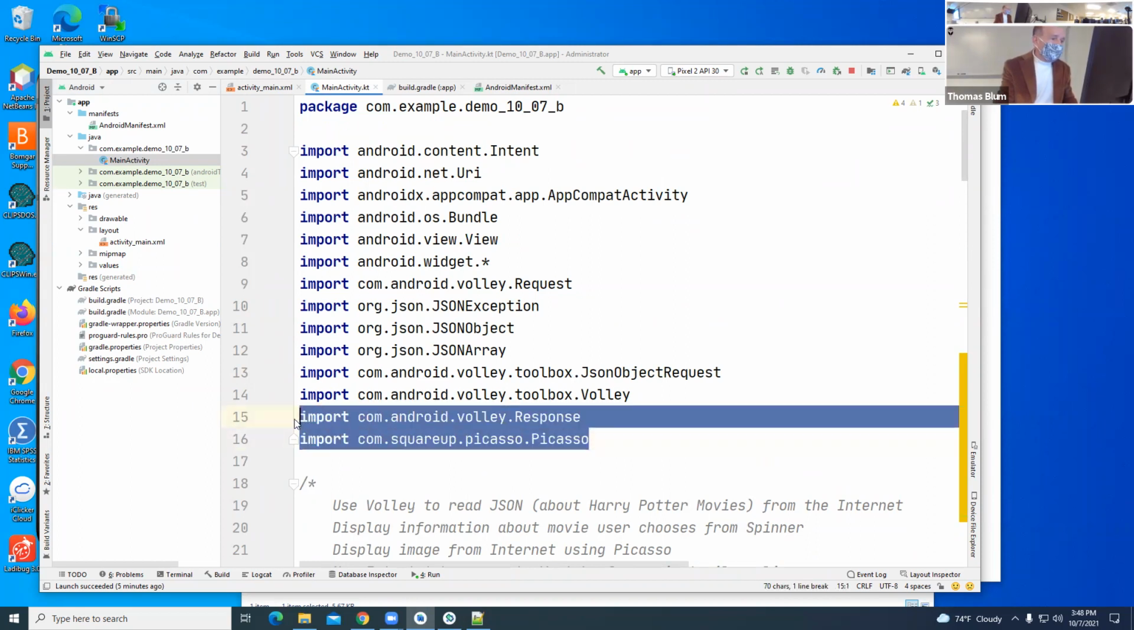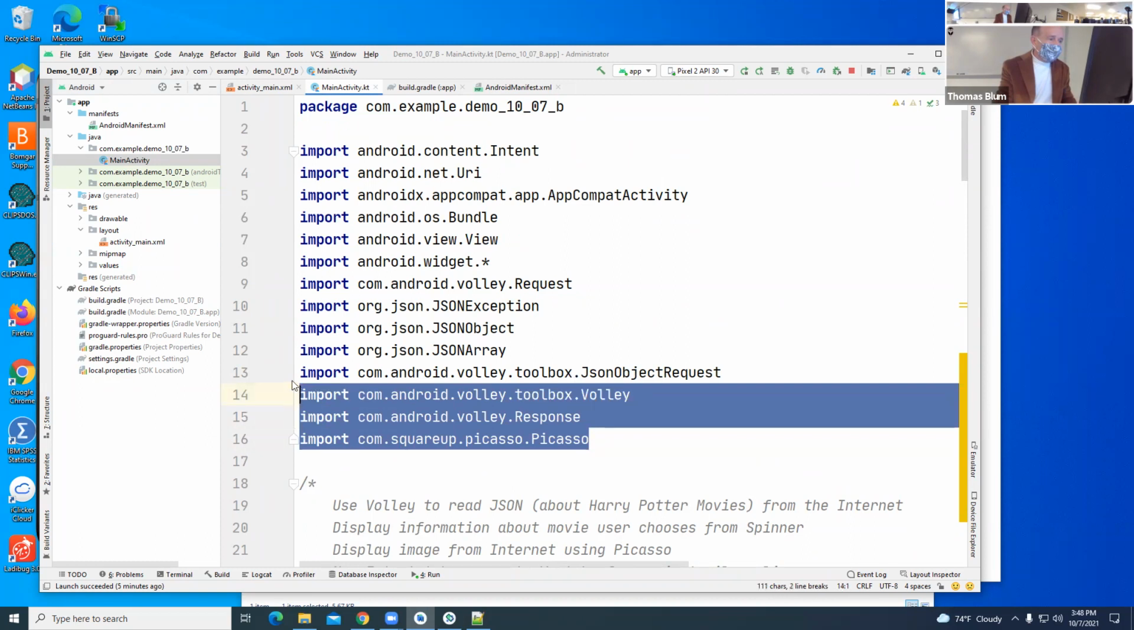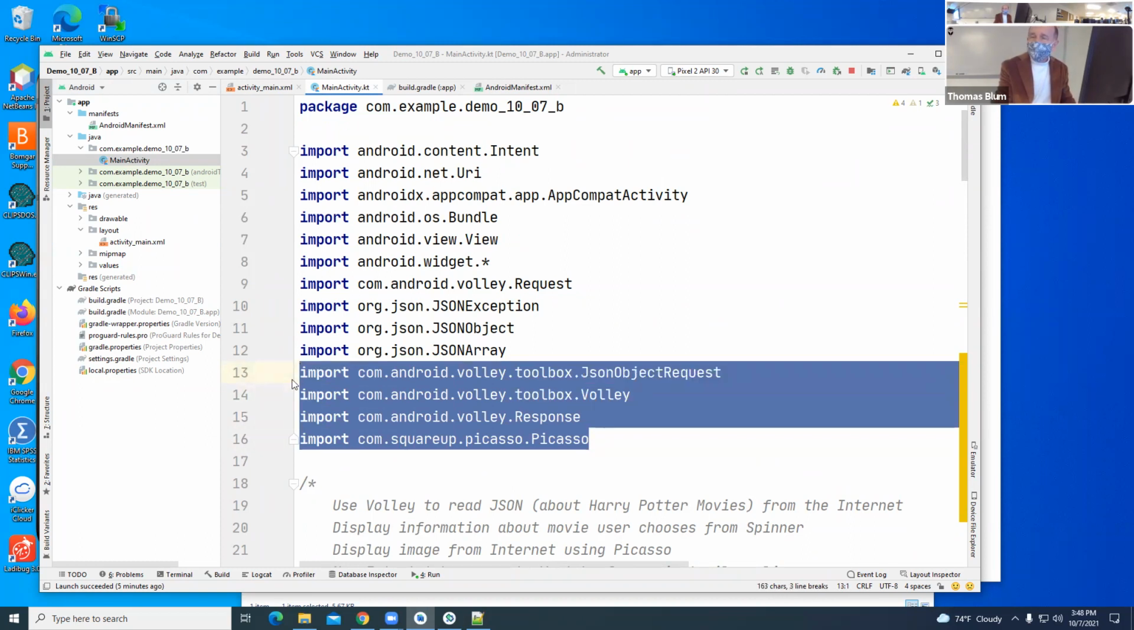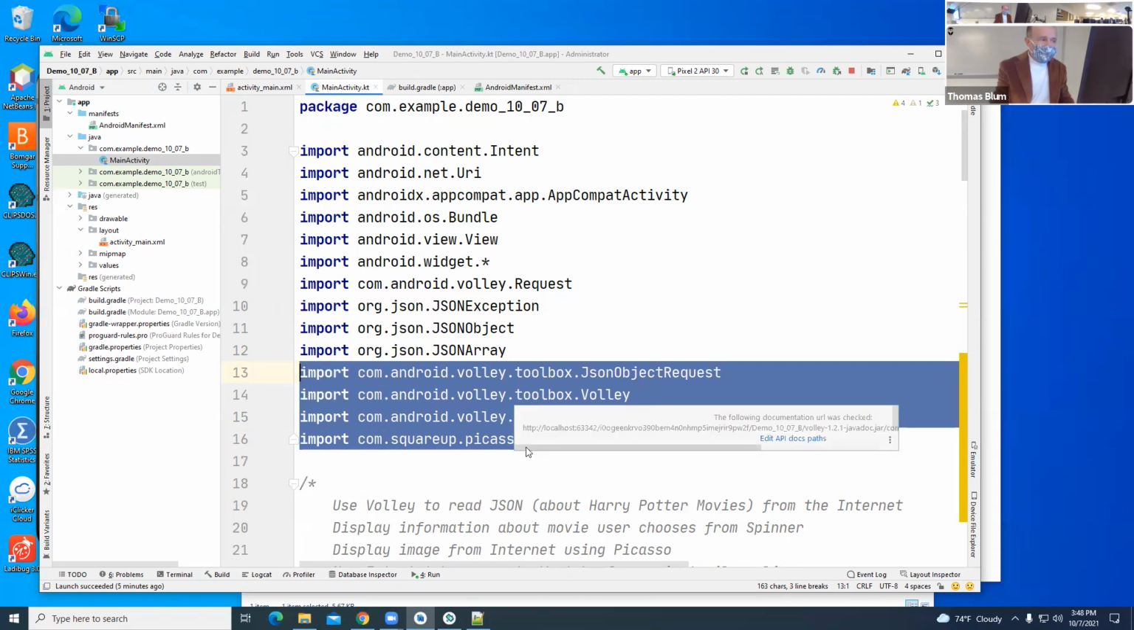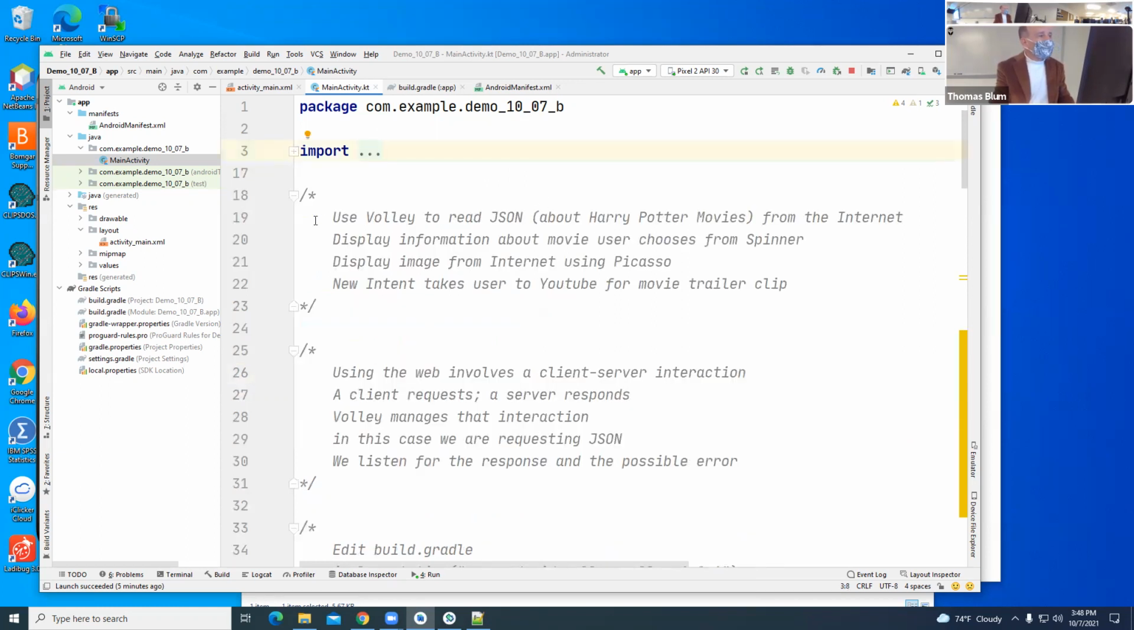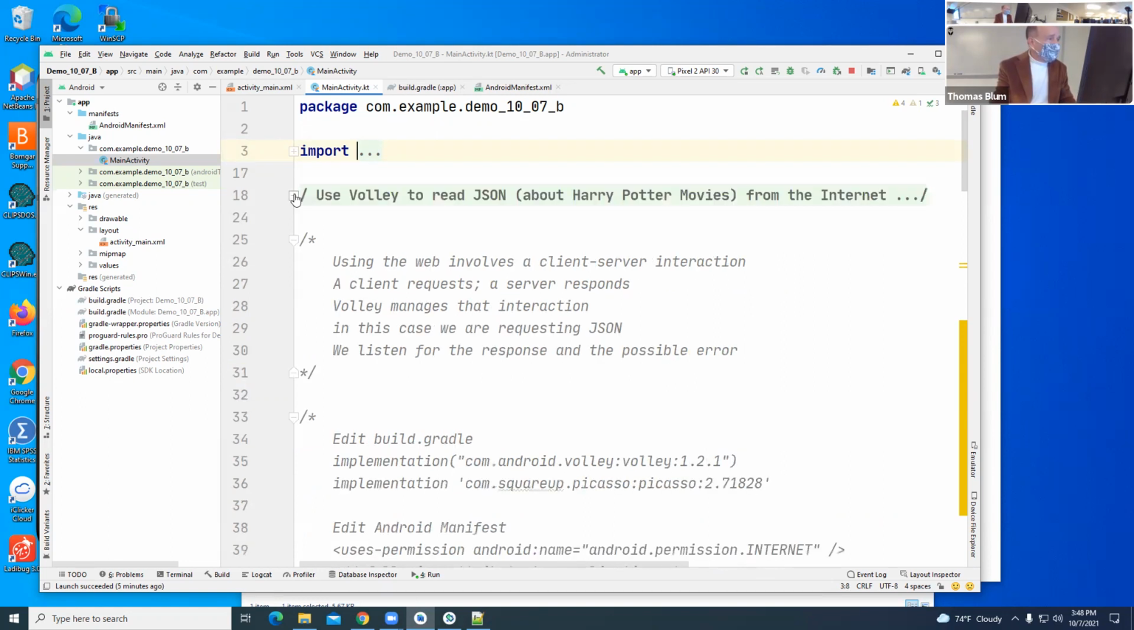So now response, Volley, the Volley and the Picasso was understood. When I first came over here, it didn't know what I meant by Volley and Picasso. They needed to be in the Gradle. So we have imports. I have a comment here about what this app does. I have a comment that's talking about what Volley does for us. So that reminds me to give this little spiel.